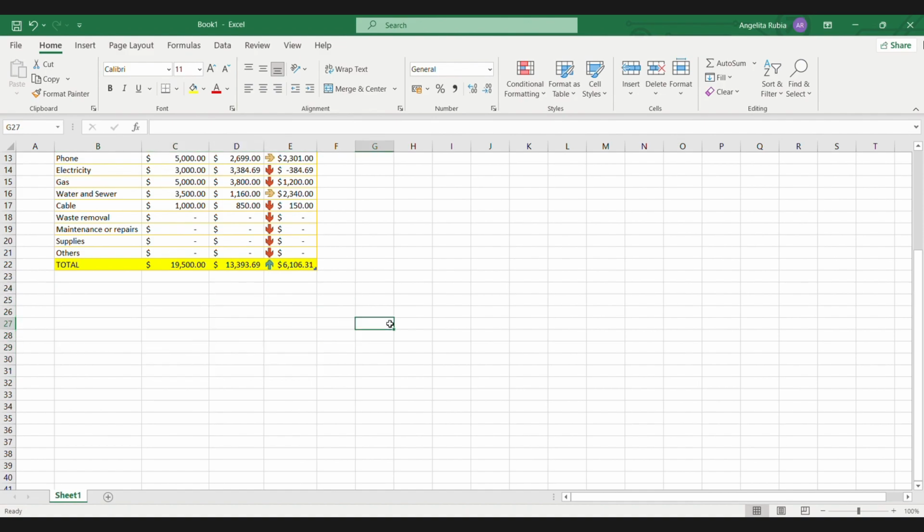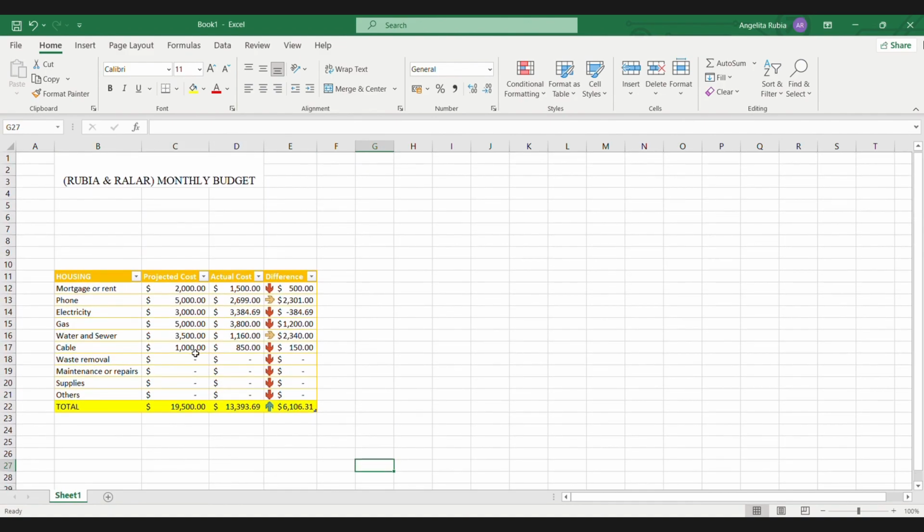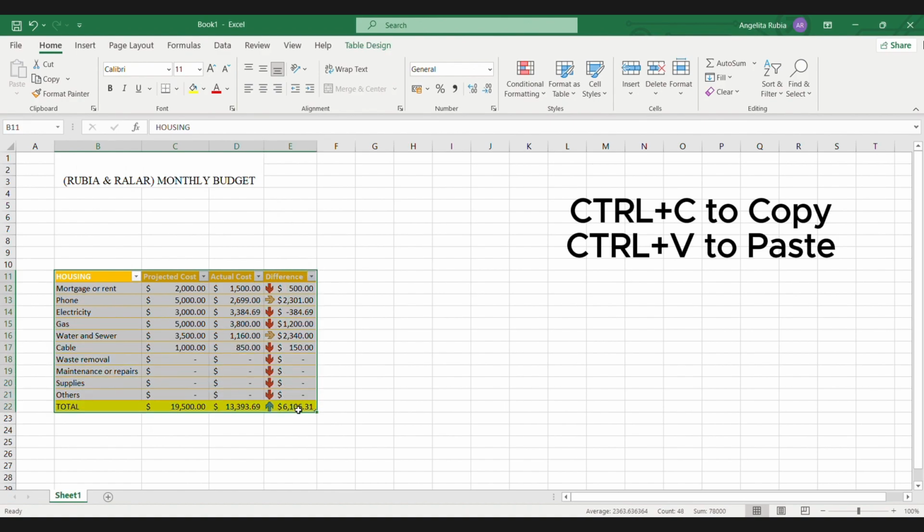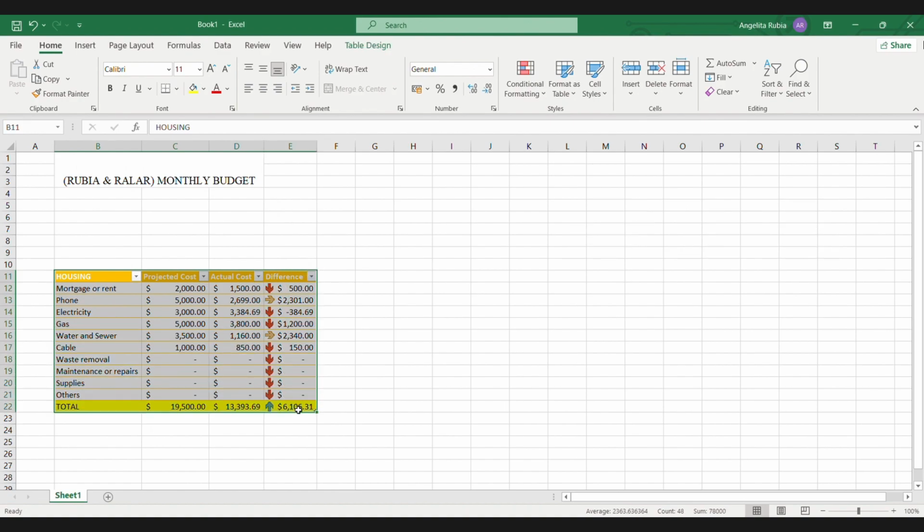In adding another table, you just simply copy and paste the table above. From your keyboard, select Ctrl-C to copy and Ctrl-V to paste, and you can now delete and input the column names and amounts.